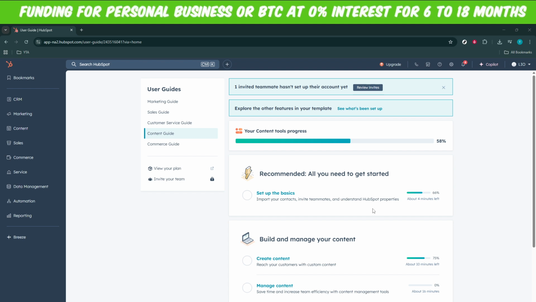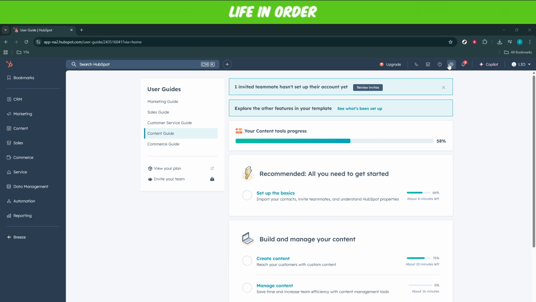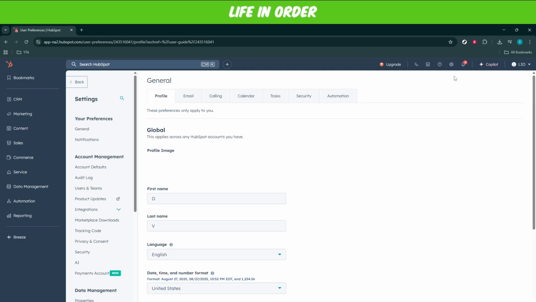Once you're on the user guide page, you'll see various tabs and options. Look towards the top of the interface where you'll find a gear icon representing the settings. Clicking on this settings icon will take you to a broader set of options where we'll make our adjustments.